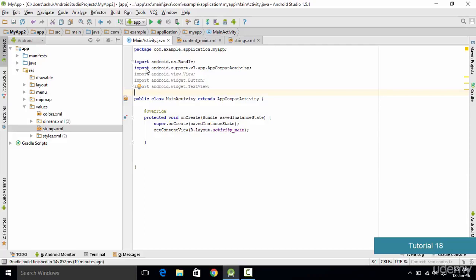So basically, event handling is divided into two things. The first is the event listener, which listens for the event, and the callback method, which eventually executes certain lines of code when the particular event occurs.